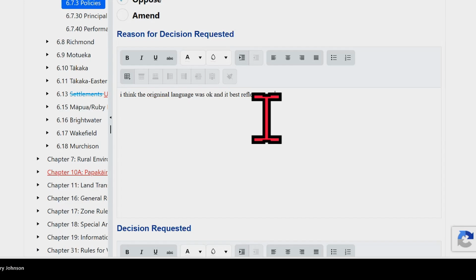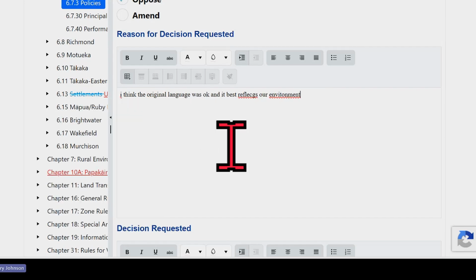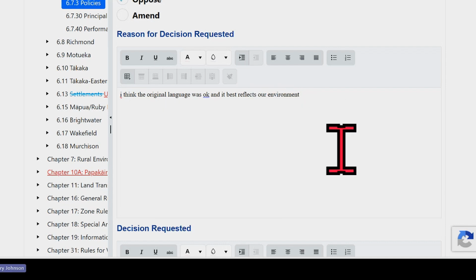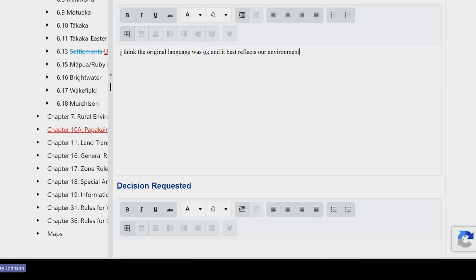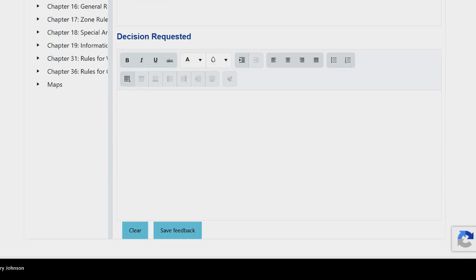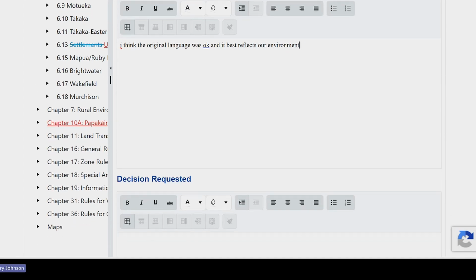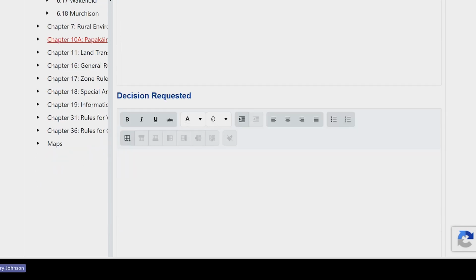Good speller, you can see, so we'll just make sure we fix that up. And there we go. It does have spell check, which is quite nice. And you can add as much or as little there as you like in terms of your reasoning. And also, there's your reasons. You think that the original language was okay and it best reflects our environment.